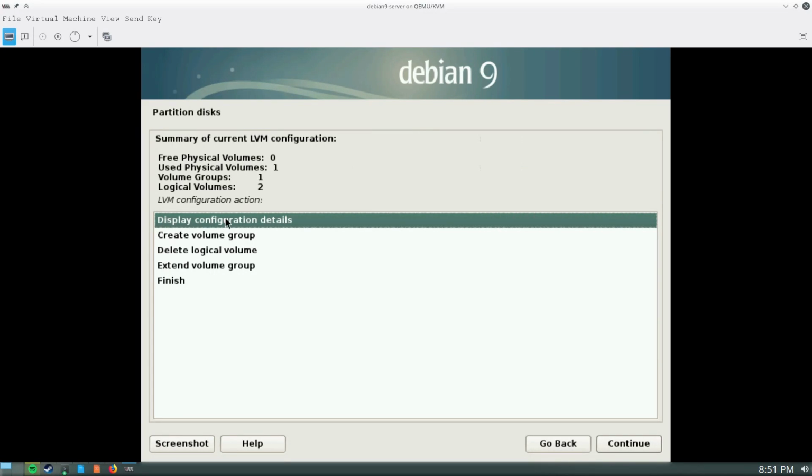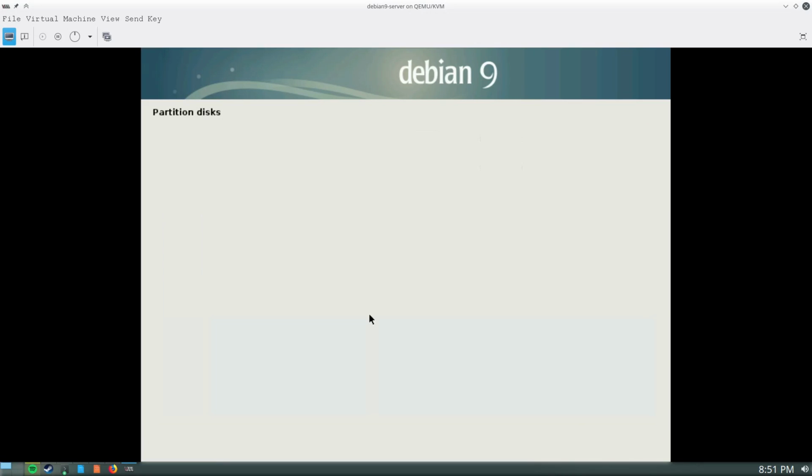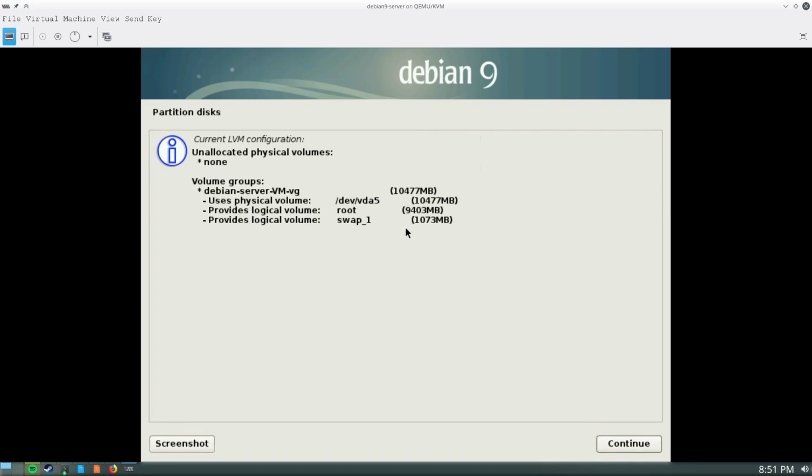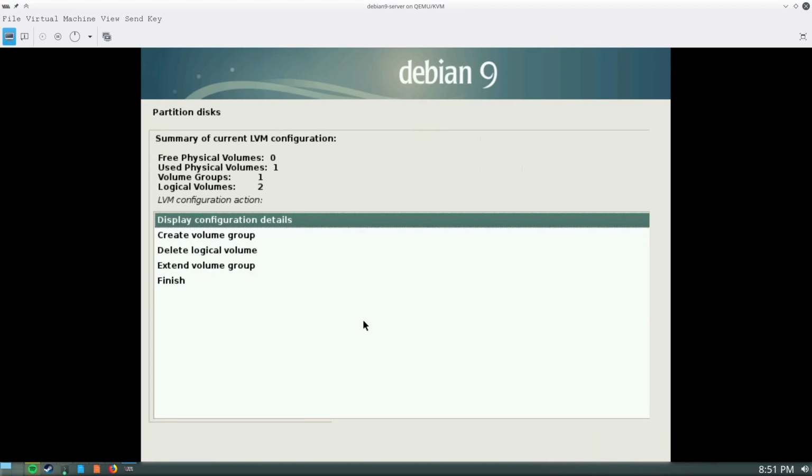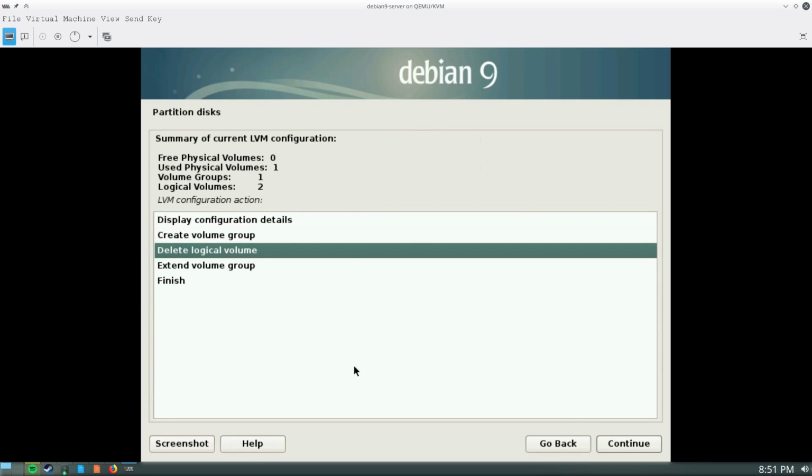You can do display configuration details, and you can see your logical volumes and how they're laid out. You can also create a volume group if you've got a different volume group you want for some reason. You can delete a logical volume or extend a volume group, or you can hit finish. In my case, I would have to delete a logical volume before I get the option to create one because I have no more storage left in my volume group, because I've used all of it for the root partition.